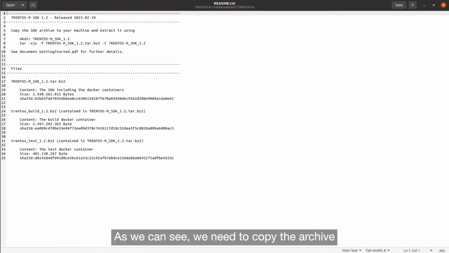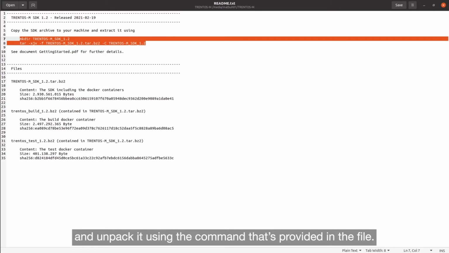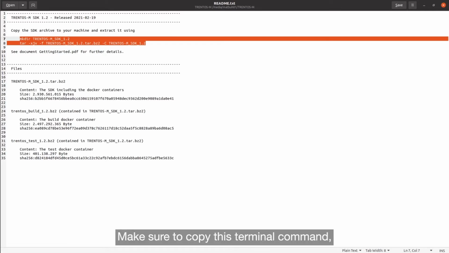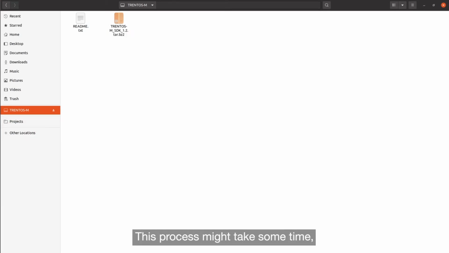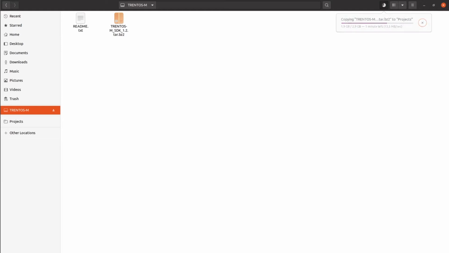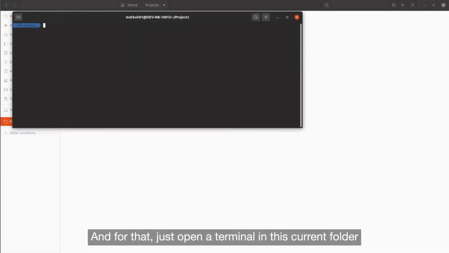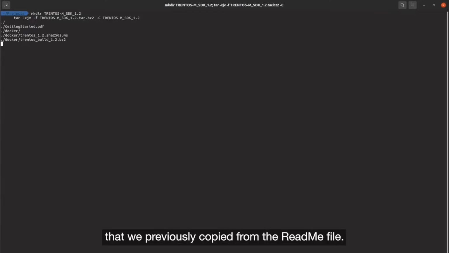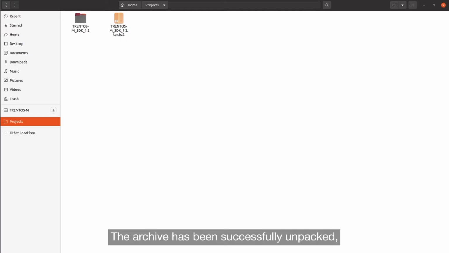As we can see, we need to copy the archive to the development machine and unpack it using the command that's provided in the file. Make sure to copy this terminal command because you will need it later. This process might take some time, so please be patient here. Alright, now that the archive has been successfully copied to the development machine, it's time to unpack it. For that, just open the terminal in this current folder and run the command that we previously copied from the README file. The archive has been successfully unpacked, and we can take a closer look at its contents.